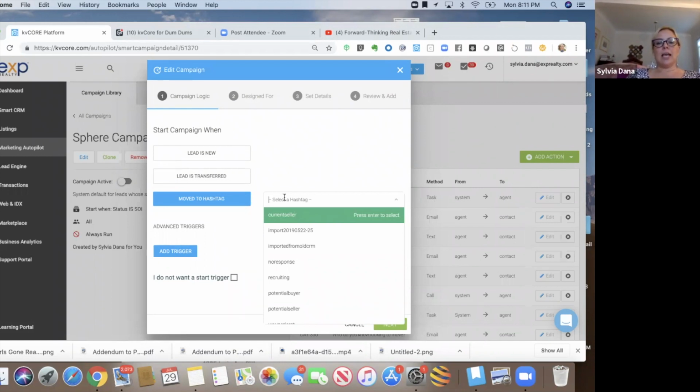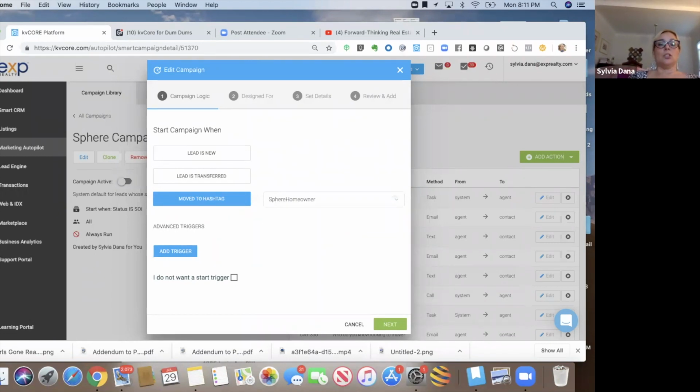So let's say the hashtag is going to be sphere homeowner. Okay? So maybe I have a sphere renter, or maybe I have local sphere, or maybe I have out of town sphere. Those are some different ideas of hashtags you could do. It depends on how extreme you want to get with this.